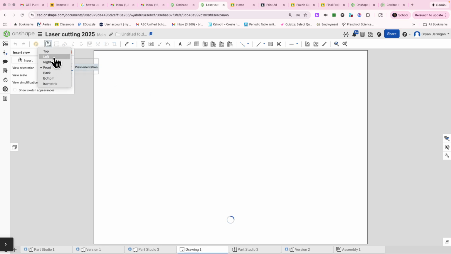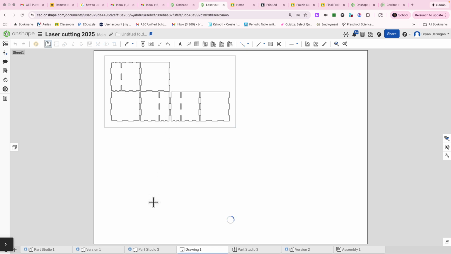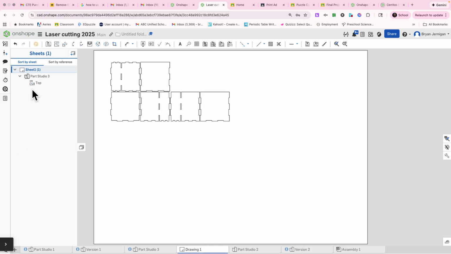It's not the front, it's going to be the top. I want to make sure that it's 1-to-1. This is important. Make sure that it's 1-to-1. If you don't make sure it's 1-to-1, it's going to cut it really tiny, and I place it on the page. I click escape. Now I'm going to adjust my page size just to make sure.